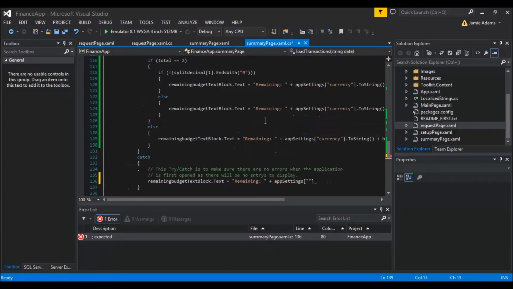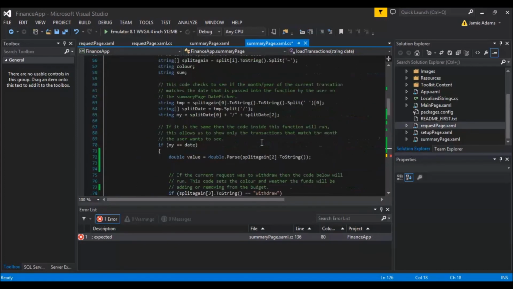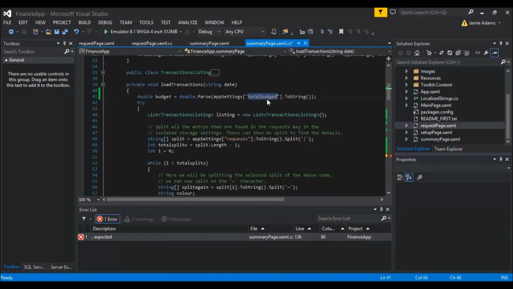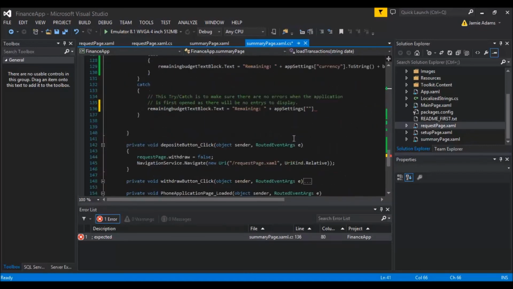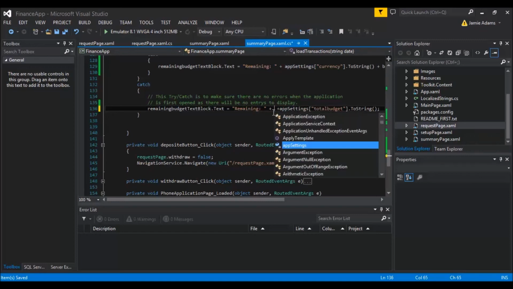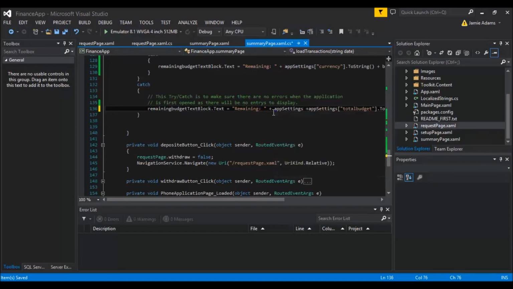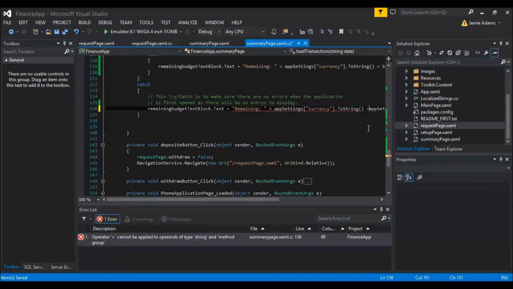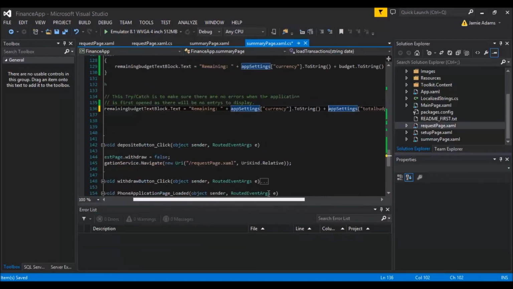I can't remember what I called it now. The app settings total budget, yeah. So it will be app settings total budget dot toString. But obviously we need to add our currency in there as well. So let's go ahead and add that while I remember. Okay, cool.